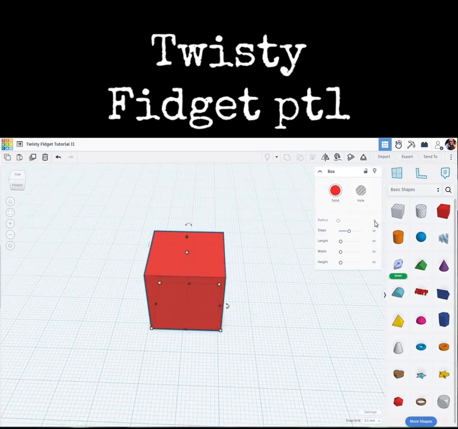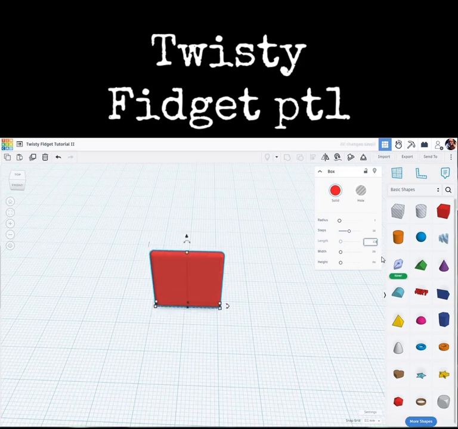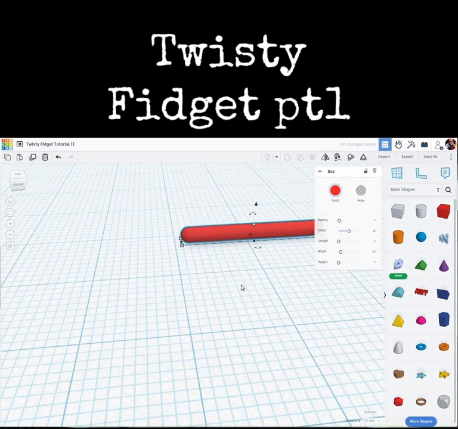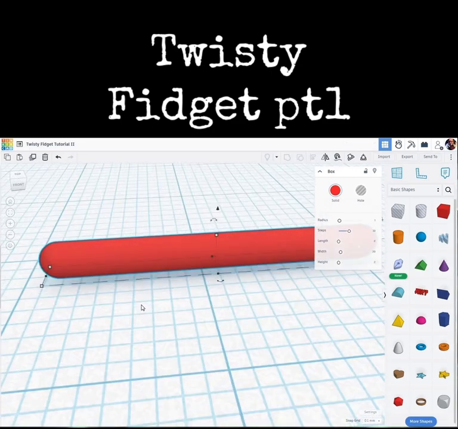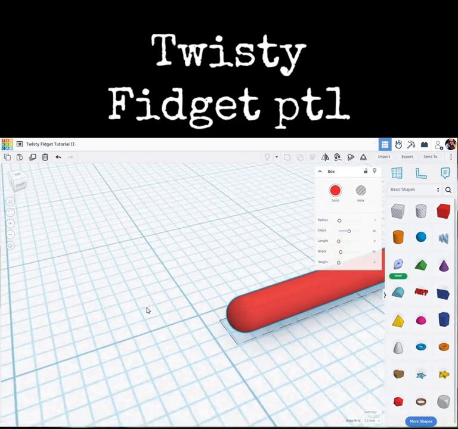And I'm going to come over here and use the dialog. So on this one, the radius we want to be 1 millimeter. Steps remains at 10. Length 2.2. Oh, I'm sorry, that should be 2. Width 20. Height also 2. And what you end up with here is something that looks like a long capsule. Notice the ends are rounded over.